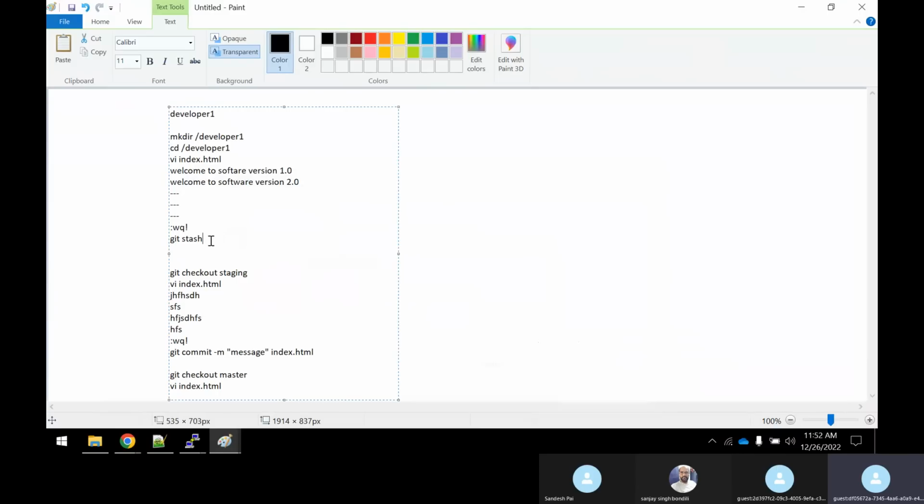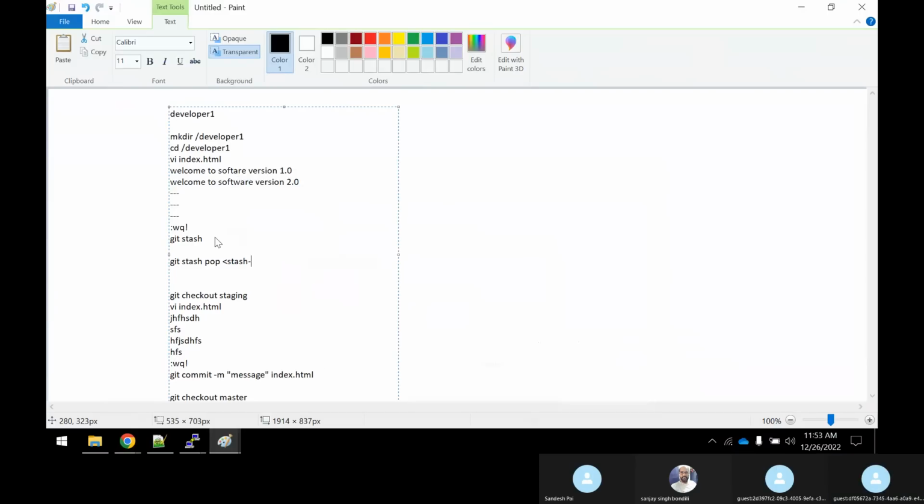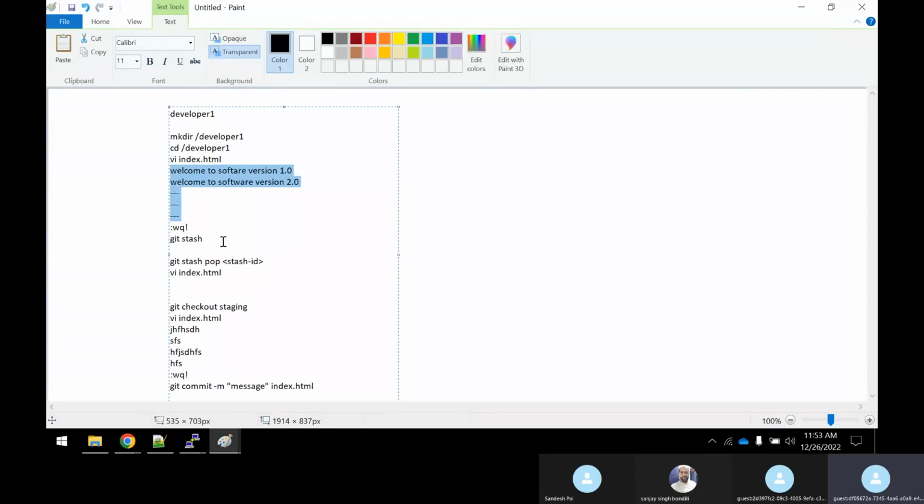Okay, fine. So now what happens? He will stash his changes and do a checkout to some other branch. There he will work on everything and do a commit. Again, he will come back to the master branch, and then he will do a git stash pop of that stash ID. He will go to the stash ID and recover all that file. If you open the index.html file, he will be able to see all the data he had written. It will be there. This is the usage of stash, guys. It is just a simple concept.